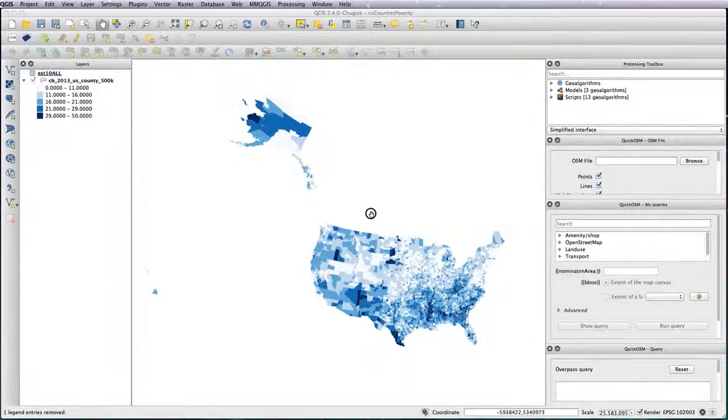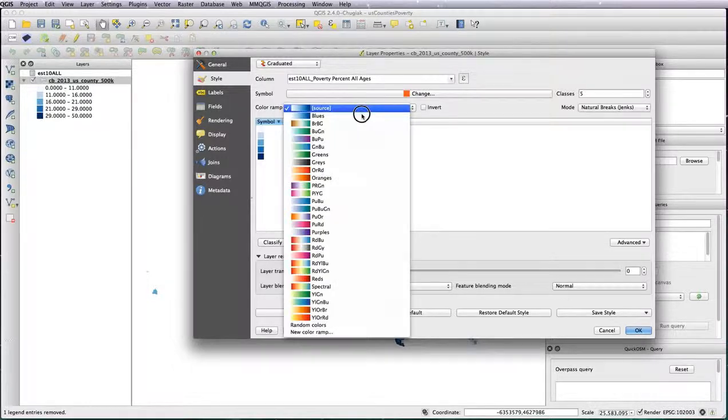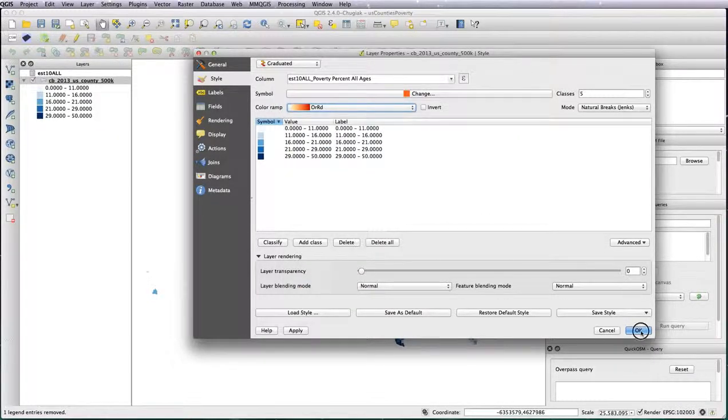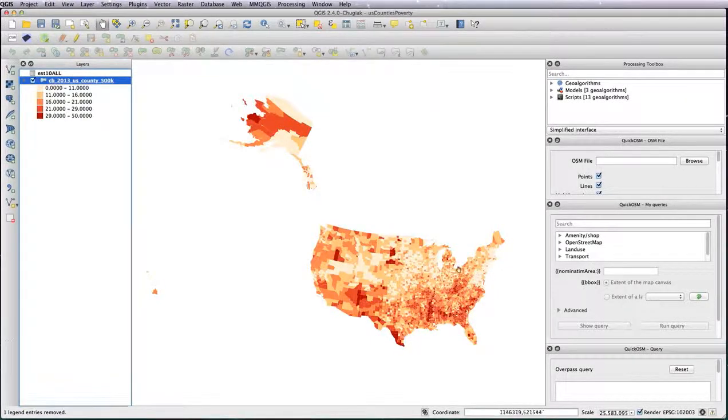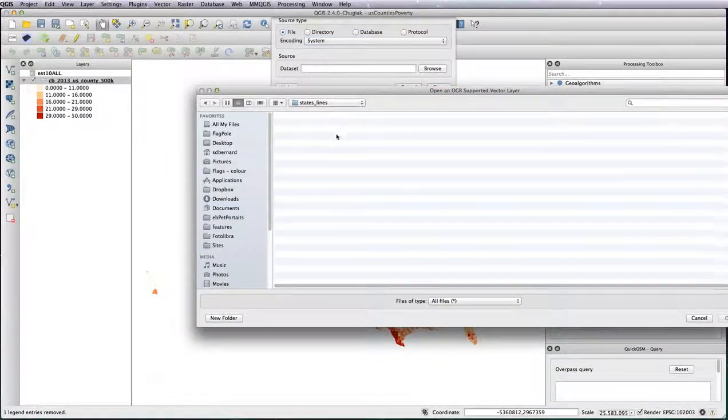Okay. Now the other thing I want to do is change the colour of the map. I've got it blue at the moment, but I think it'd be better if the colours were oranges instead, because poverty infers something bad. So let's change them to red. That's looking nice now. So what I want to do is add in the state boundaries just to help the user know exactly where in the US they are.